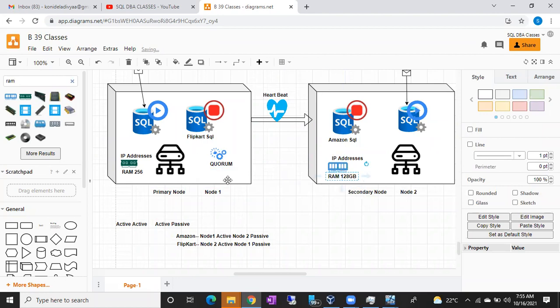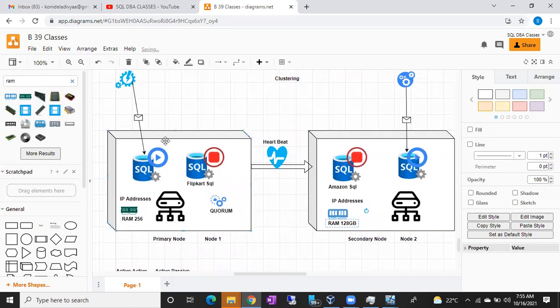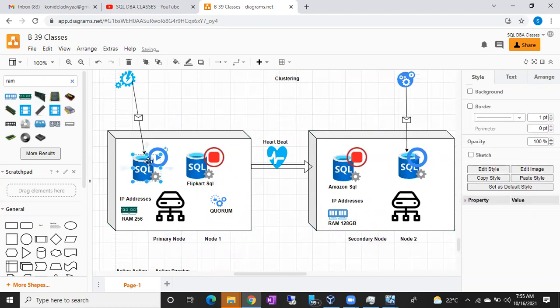Okay guys, so this node is running with 256 GB RAM, and this node is running with 128 GB RAM. As discussed, this is an active setup. For the Amazon application, if my Amazon application is down or your node 1 is down, your Amazon application will be up and running from your node 2.